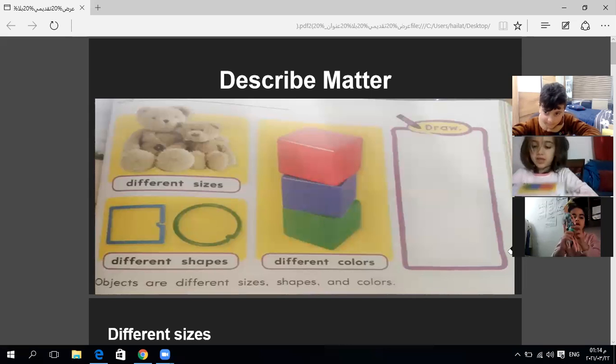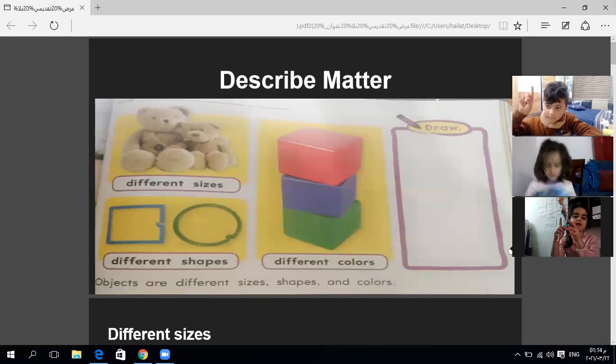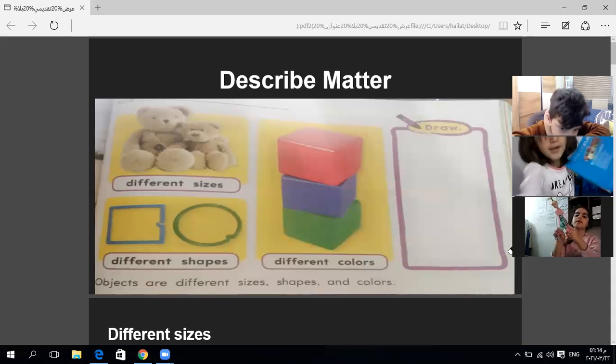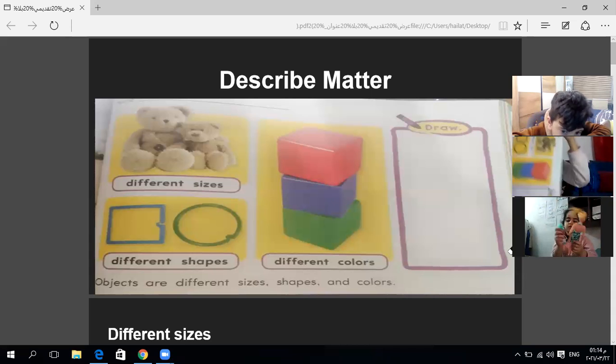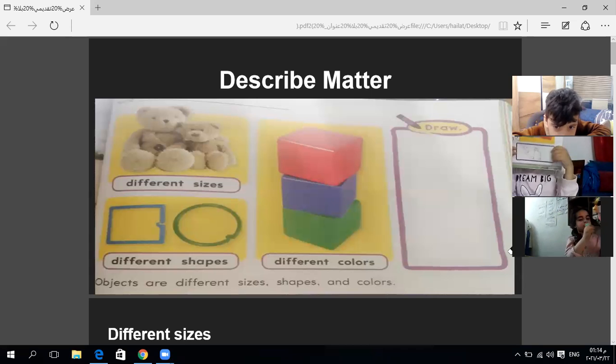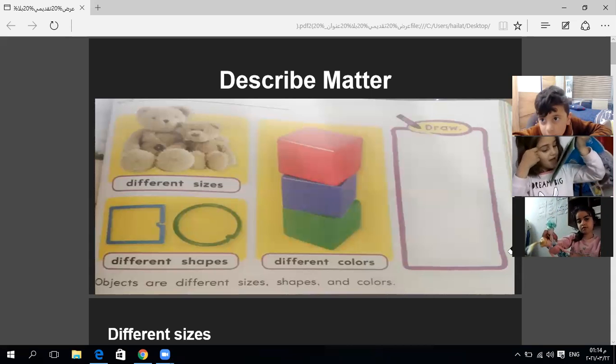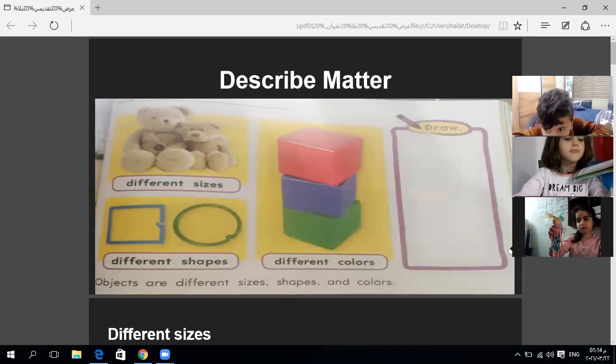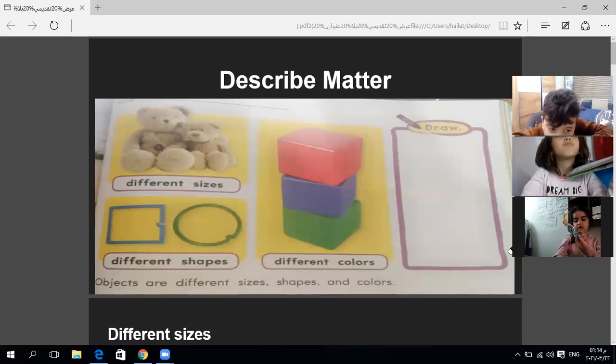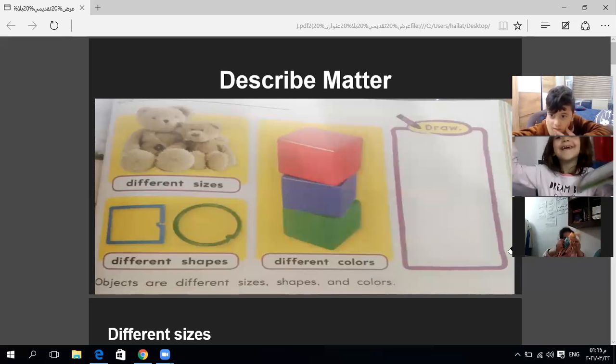Okay, who's finished? Yalla ya Rina, finished. Tell me, what are you doing? Or what did you do? Bravo, yes. Can you tell me more about this? Cat and cat. Bravo. Can you tell me about your flower? It's small for the cat. And the cat is big. Bravo, bravo.